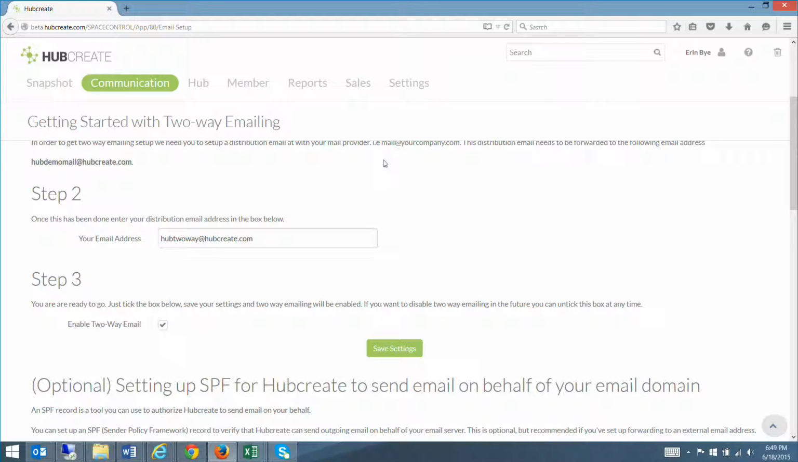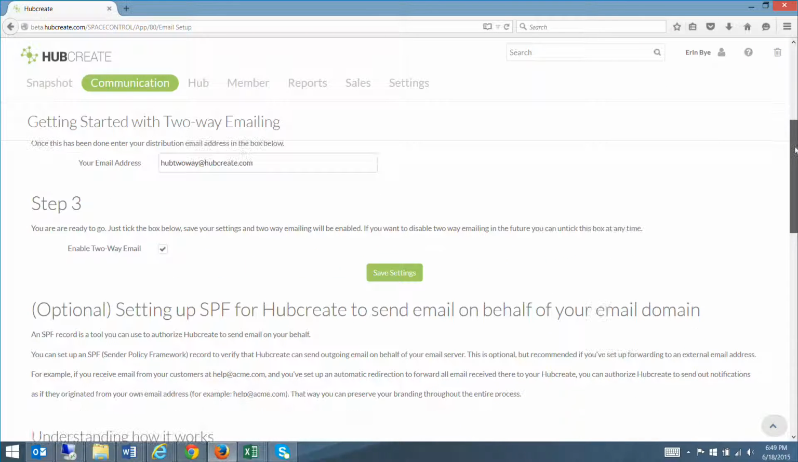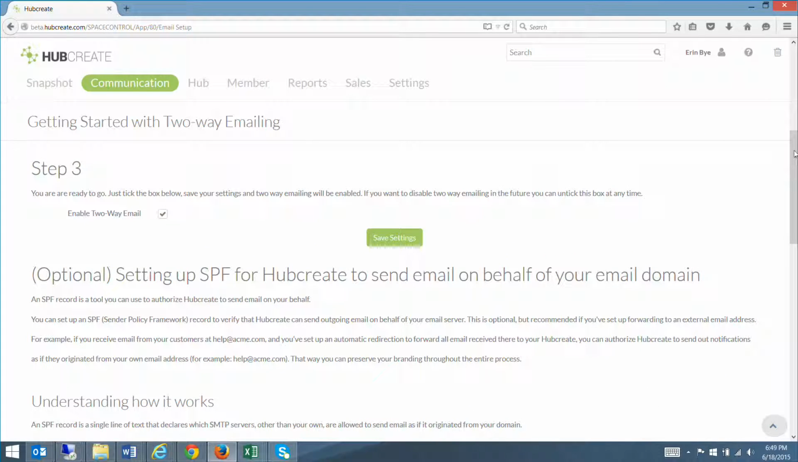You also have the option of setting up advanced two-way emailing with what we refer to as an SPF record, a Sender Policy Framework. An SPF record is a tool that you can use to authorize HubCreate to send email on behalf of your email domain and email server. This is optional, but it is recommended if you've set up forwarding to an external email address.